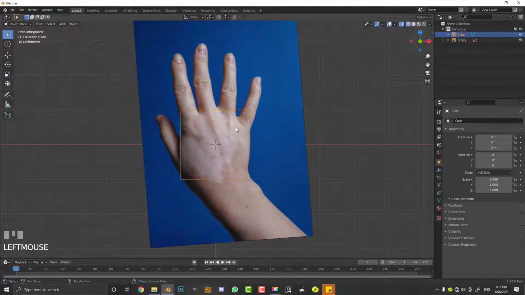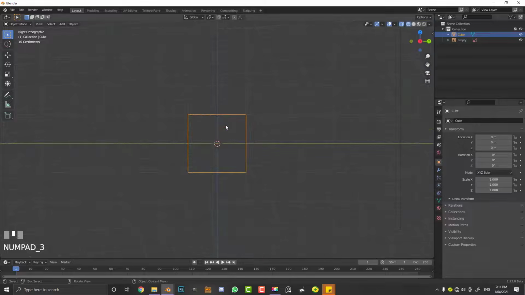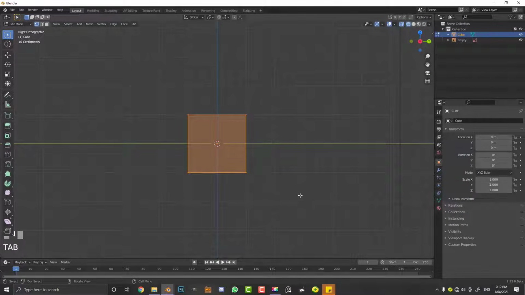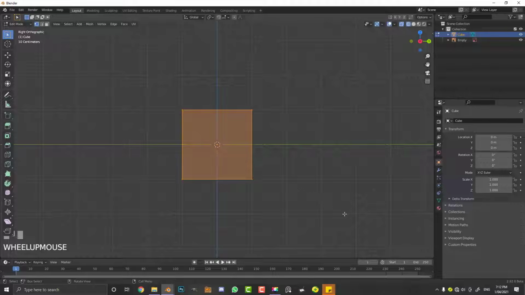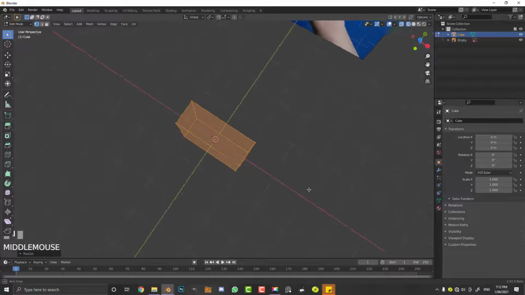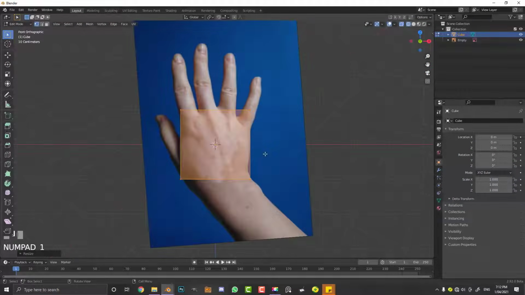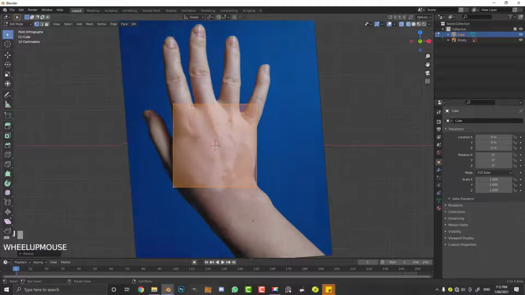Then we're going to select the actual cube itself, and while it's still in wireframe, we're going to hit 3 to go into right orthographic view. Then we're going to Tab into edit mode, and with all of this geometry selected, we're going to hit S, Y, and flatten that to make it flatter, like a hand. About something like that should be fine. Now go back into your front orthographic view by hitting 1 on your number pad.